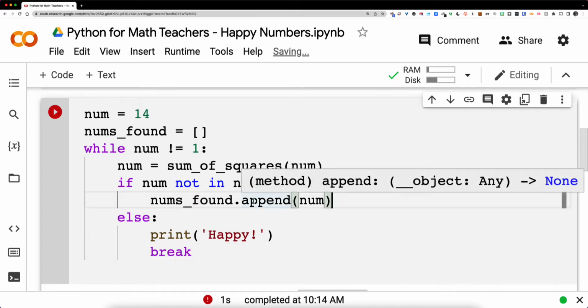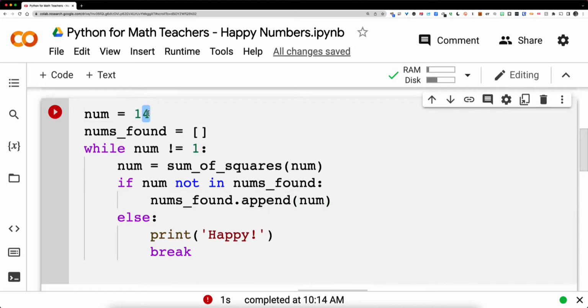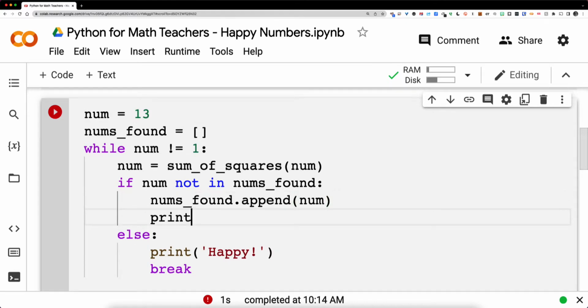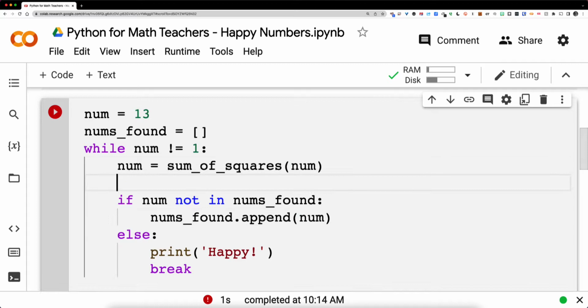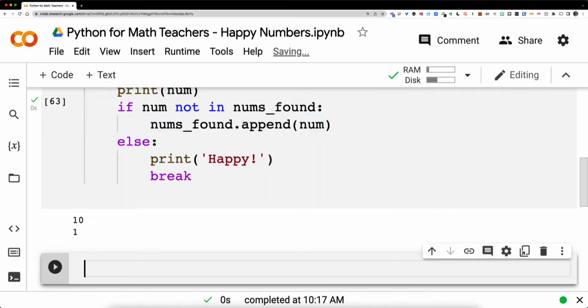Okay, so let's think about this for a second. Let's run 13. And yeah, just for fun, I still want to print what the number is. Let's print this up here, right after we determine what it is. All right. Okay, let's run that, see what happens.